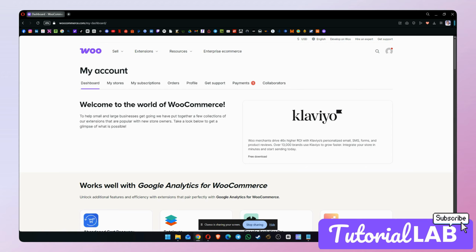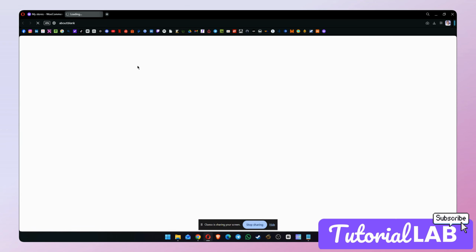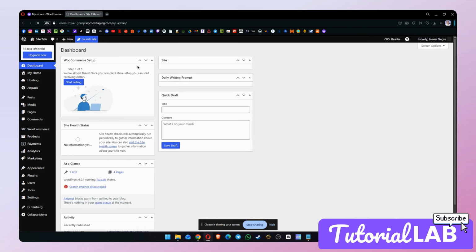First, open our browser. Once our browser is open, we go to commerce.com. After logging into our account, we go to the next step, which is to select My Stores. Click My Stores, and then click our store so we can go to the WordPress admin section. Now, we are in the dashboard of WordPress.